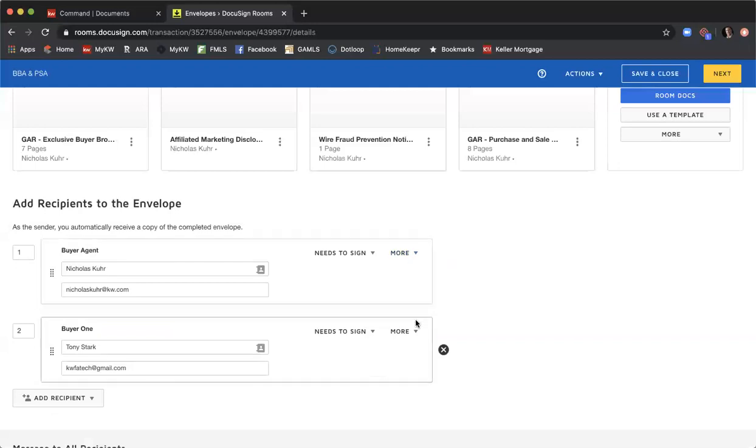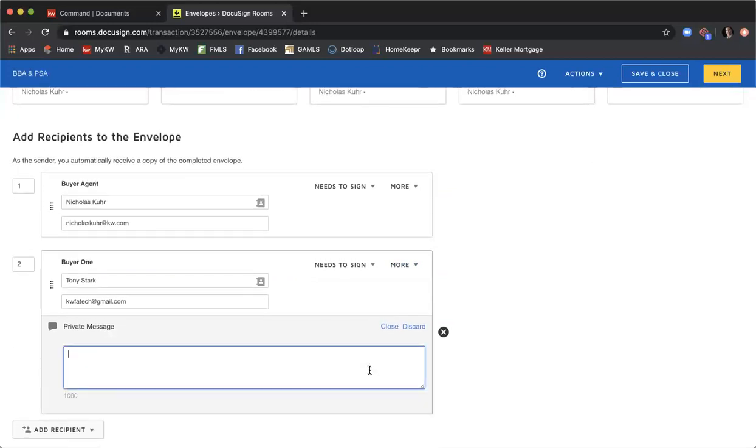And then if you want to send a private message, so let's say I want to add a private message to my client, this will be a message that only goes to Tony. Please double check paragraph 11B, or whatever, or you can just put whatever you want in there, and that will go to only that client.